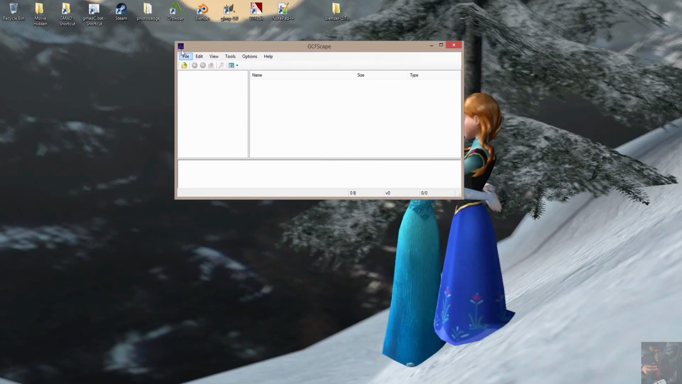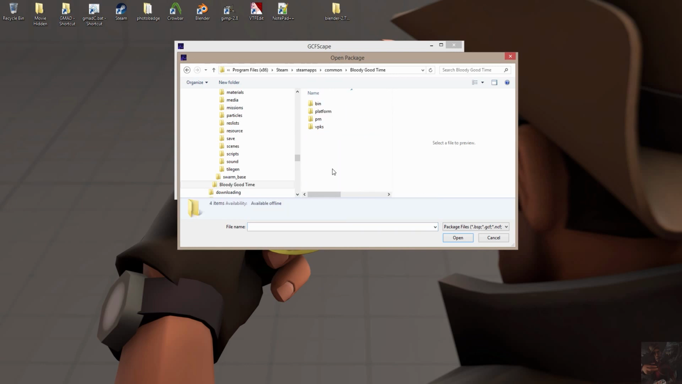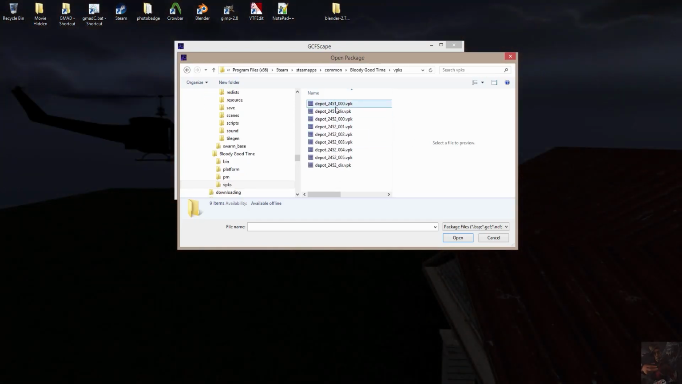So here I've got GCFScape open. I'm going to File, Open. I'm going to go into my common folder, down to my actual game folder, Bloody Good Time, and open that up. In this particular case, the VPKs are actually in a folder called VPK. I open that up, and here, if you'll notice, I've got two different sets of VPKs.